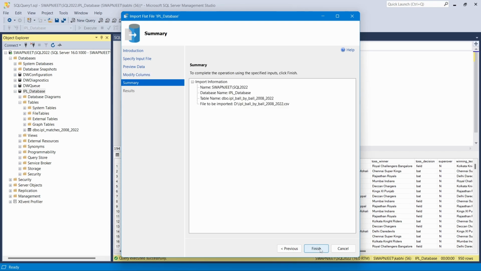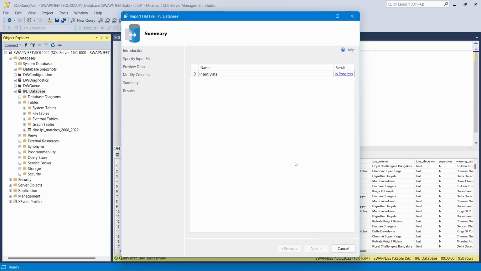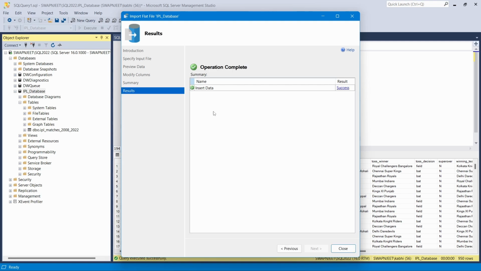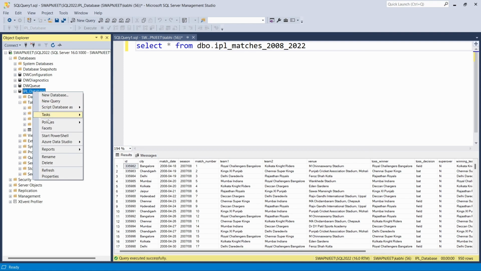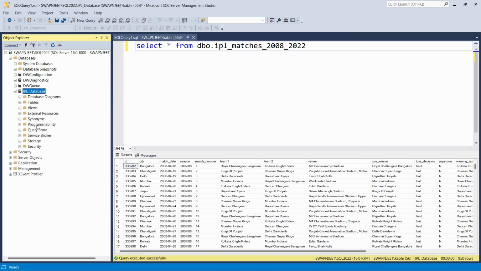So I will just click on next. Let's see if it works. It is in progress because the data for this particular table is almost more than 2 lakhs. Okay, so we can see we have got the operation as success. So we have imported our second table. Close it, and I will refresh this. Now go into our tables, and we can see our second table has also been imported.